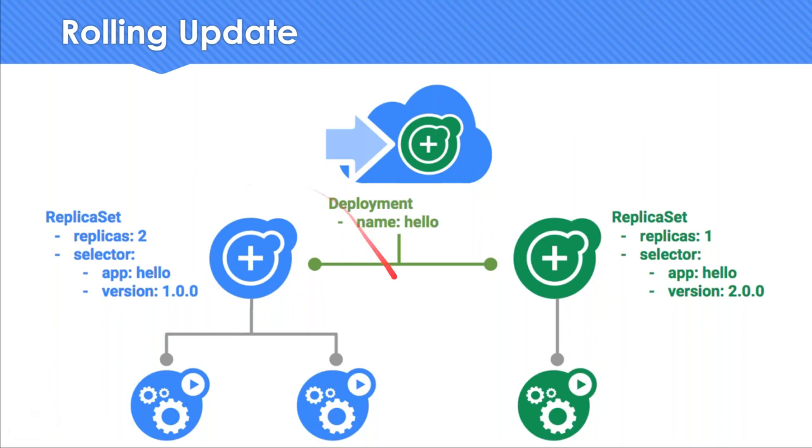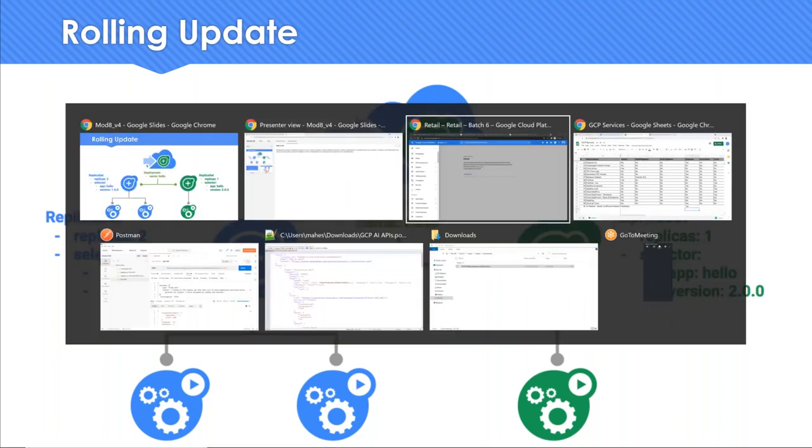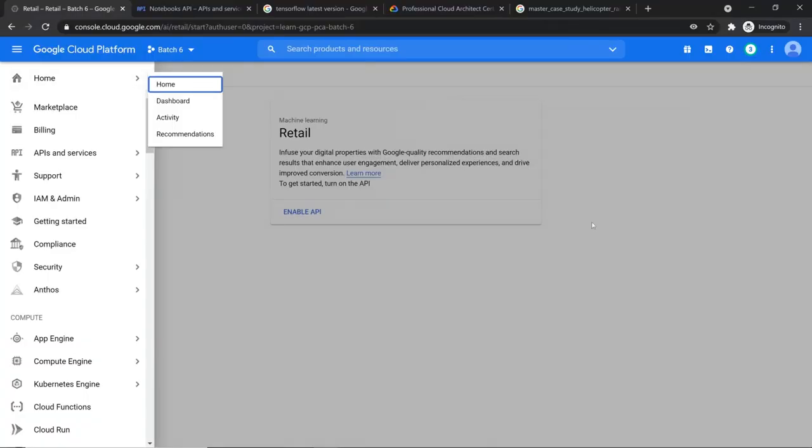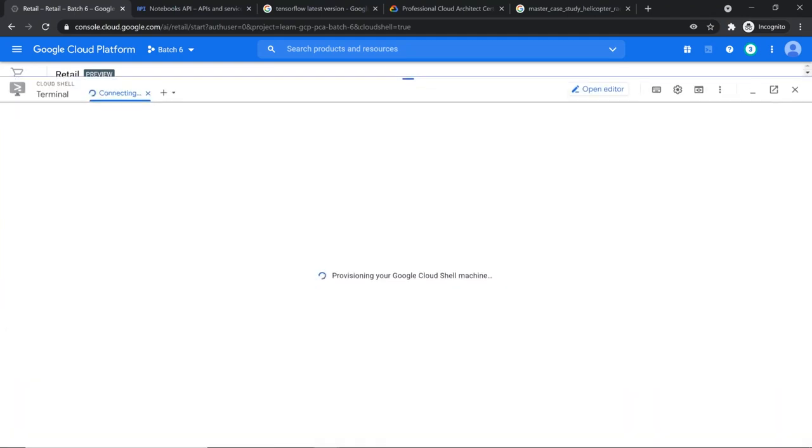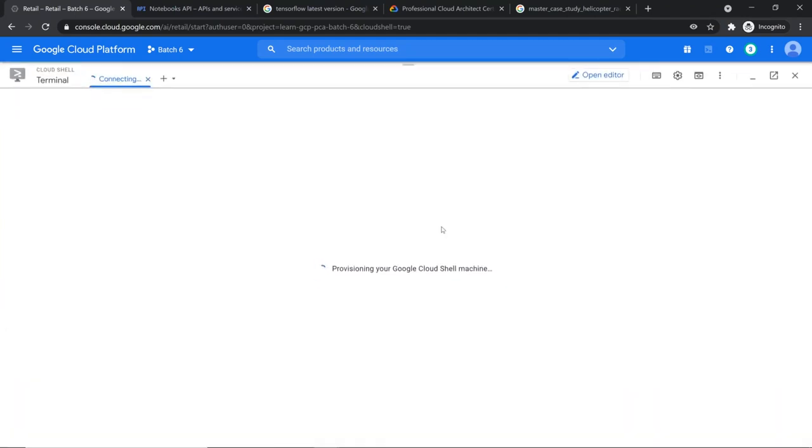The blue is usually an indication of an existing image. Green is something which is a new image. So this is your rolling update deployment model. If you don't recollect this, let me go back to my Cloud Shell. Hope you can slowly recollect what we talked about in Kubernetes: three different options to deploy in Kubernetes.